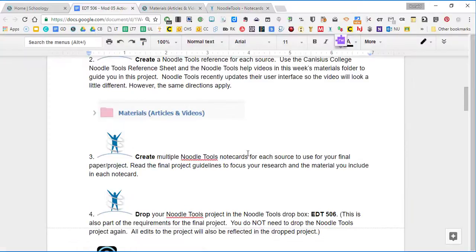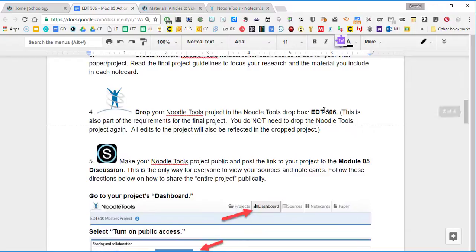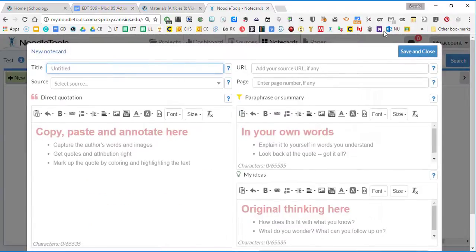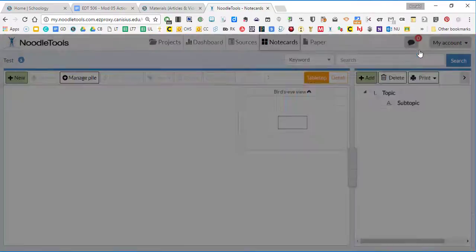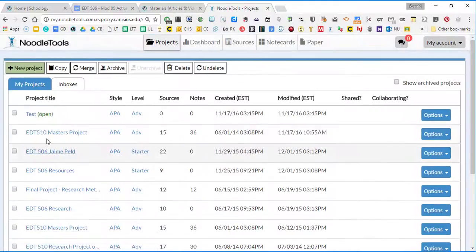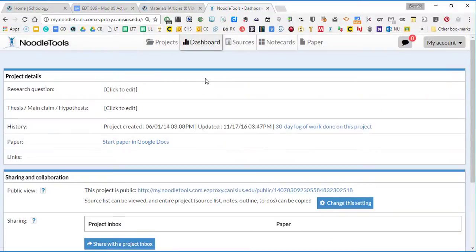Okay, so that's what we're going to do. You're going to create a project, create note cards for your sources. You're going to drop it. You're going to share with me. Now, when you're in a project, all the videos show you this. If I go to my projects, I open one up, a student that shared one with me, okay? And I open up this project, and sharing is really easy.